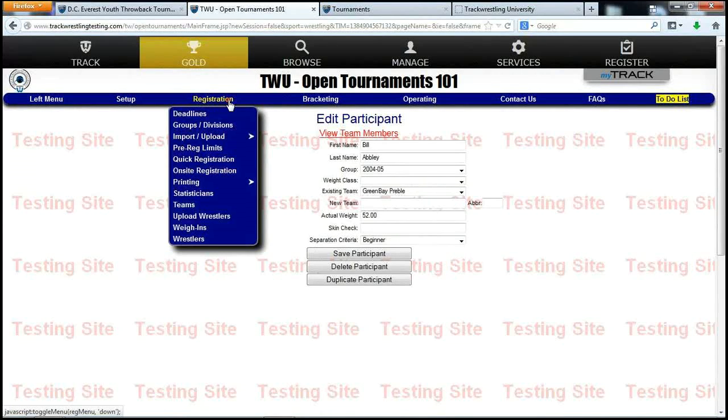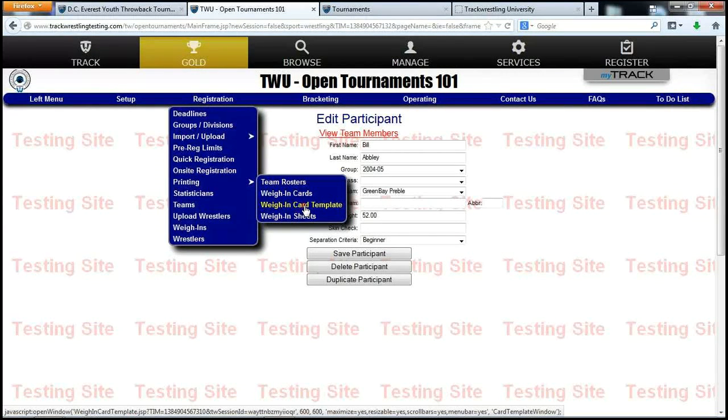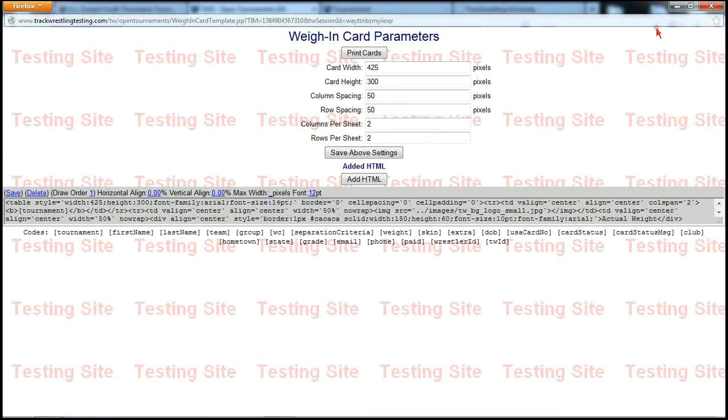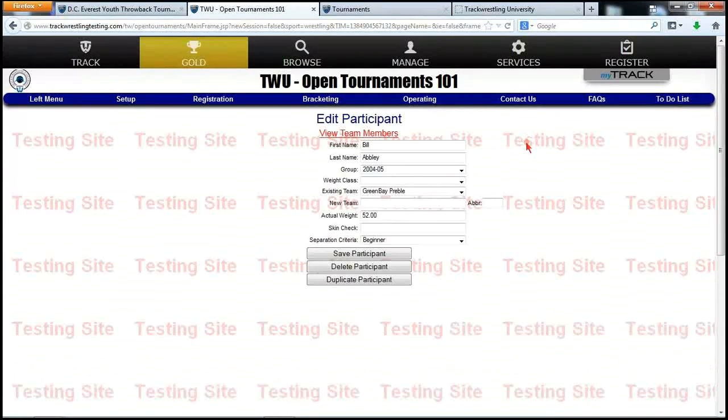If you have people coming in who are not pre-registered, I go to registration again, printing, and then the weigh-in card template. Then I would go through and do the same thing here and print out some of these. It's just a blank one that you can fill out. Those are a couple of things you'd want to have ready for when people are coming in.